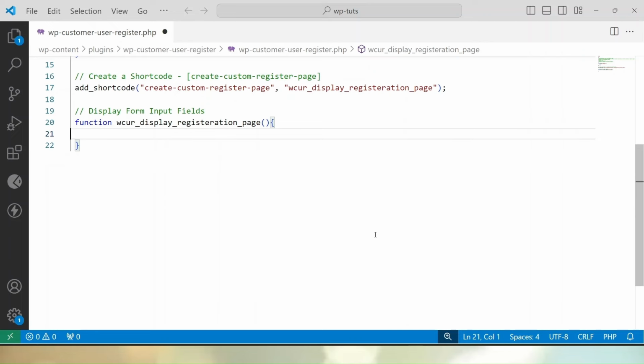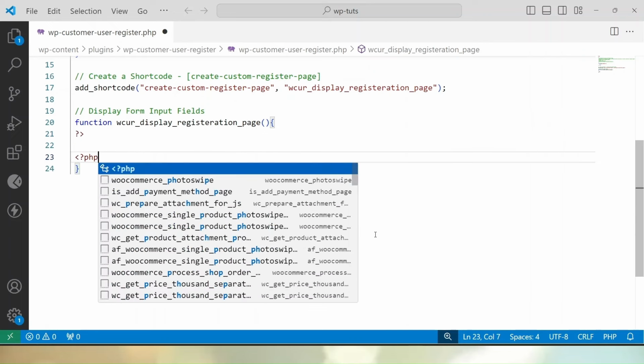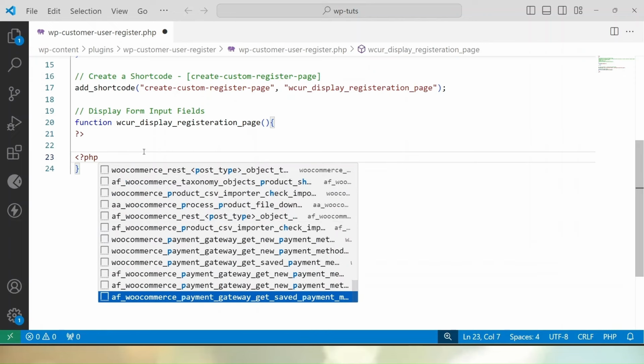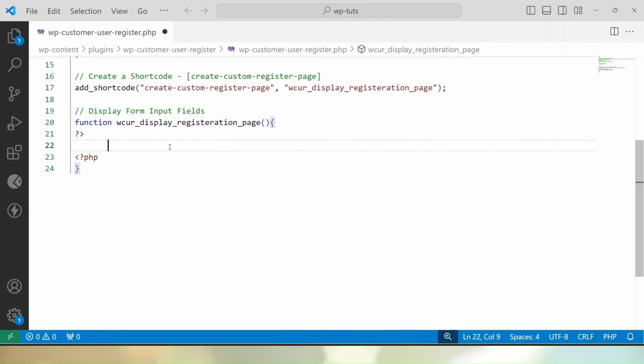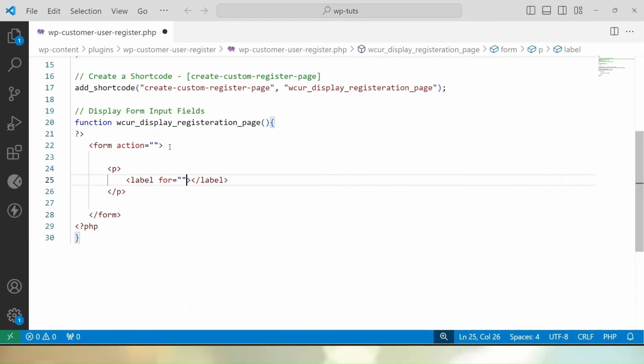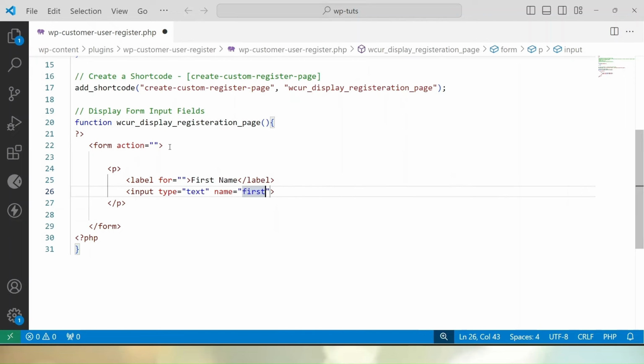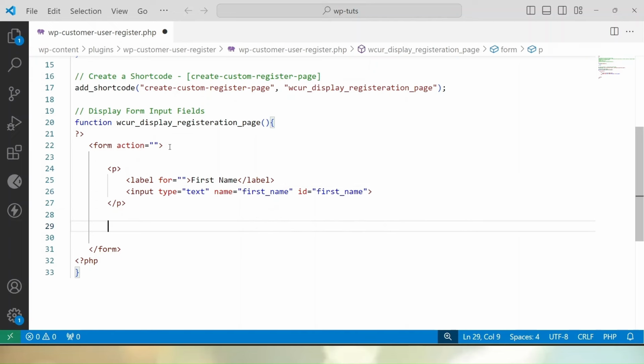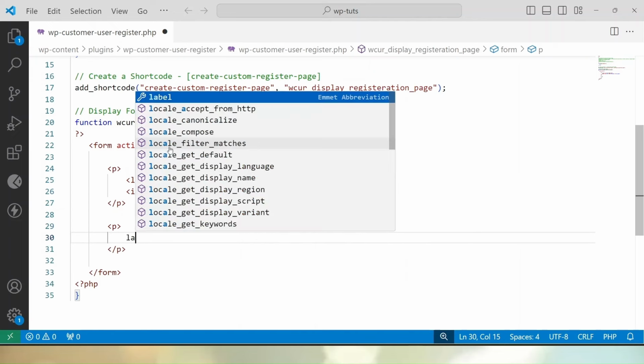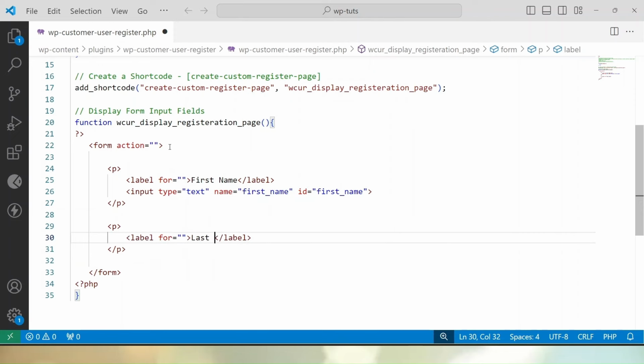So here first, I will close the PHP tag, open the PHP tag, and inside this, let's create a form tag. Inside this form tag, I will define a paragraph tag, then I will define a label. First I want the first name, with input type text box, name equals first name, and ID equals first name. If we want some placeholders, we can also add them here, but for the time being, it is okay. Let's create another p tag. So label, let's say last name.